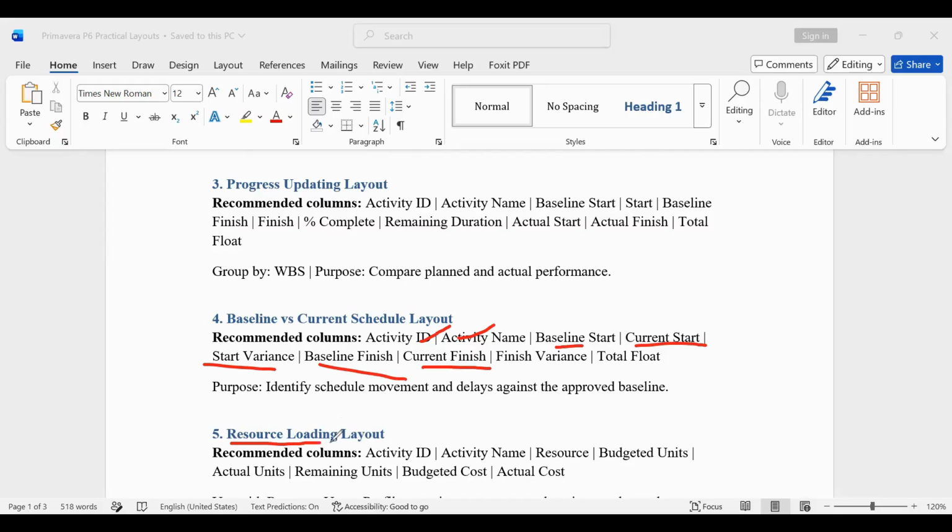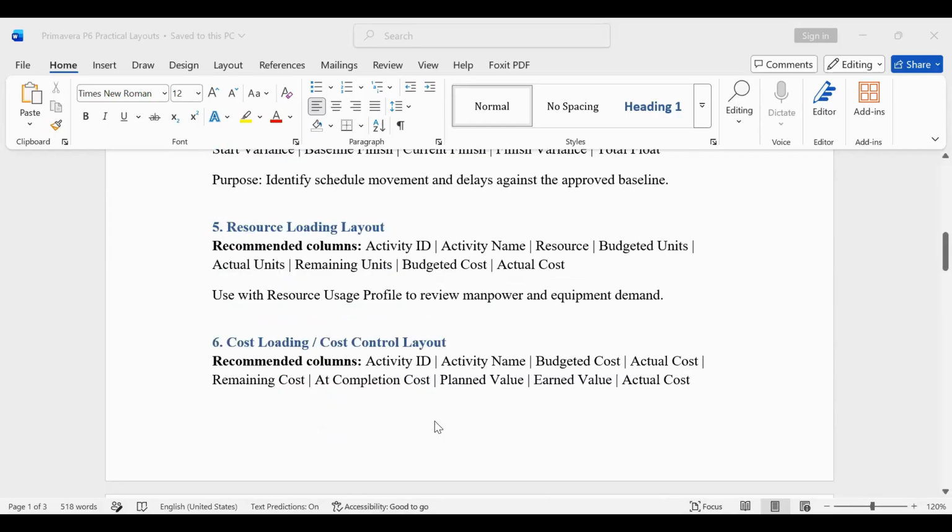Then we also have the resource loading layout. The resource loading layout must also have the following: the activity ID, activity name, then the resource. If you want to show your project manager how resources are moving, this is the one you use. Resource, the budgeted units, what you budgeted to use and what you have used as the actual. Then what is remaining, the budgeted cost and actual cost. Now this is the resource loading layout.